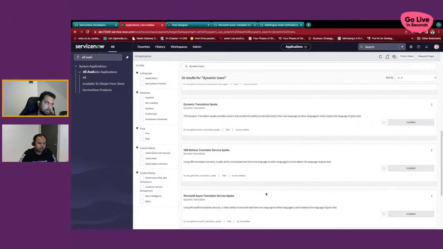If you have dynamic translation, then I think you can use the new feature in Tokyo for multilingual notification support. Safe harbor is always there for dynamic translation.